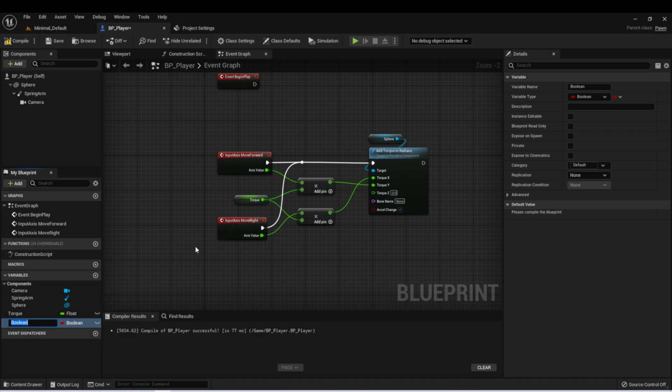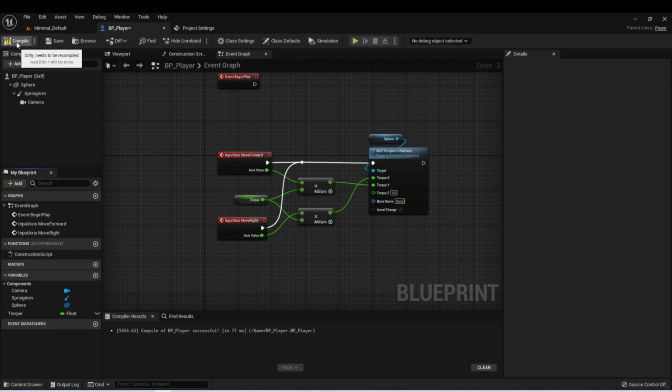I'm just going to delete this Boolean, because we won't need it for this section.